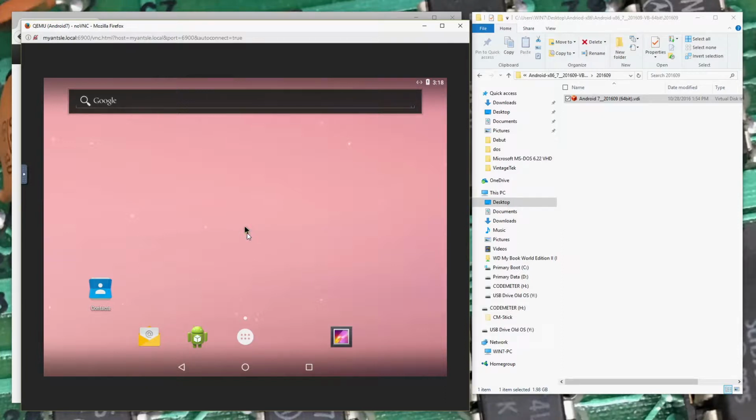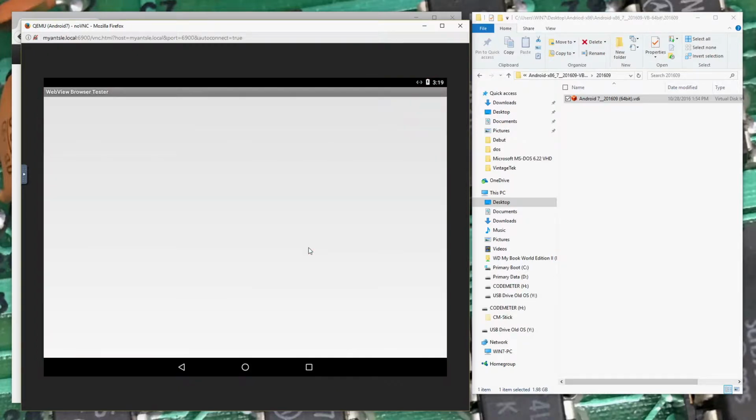I can get it to show its mouse pointer, but I can't capture the mouse. I can move around the various icons on the screen using the cursor keys on the keyboard. Tab moves me around. So there's some functionality here. Open up the little Android guy. WebView browser tester.